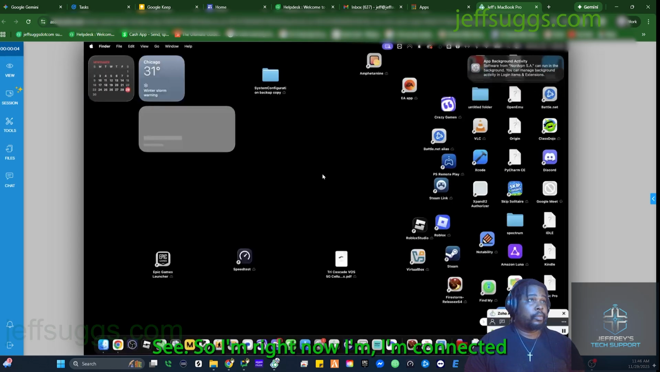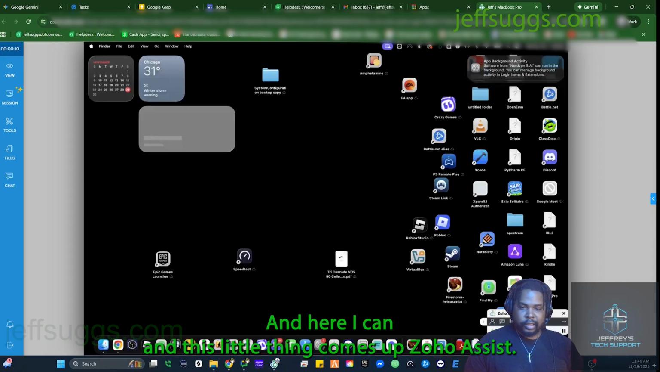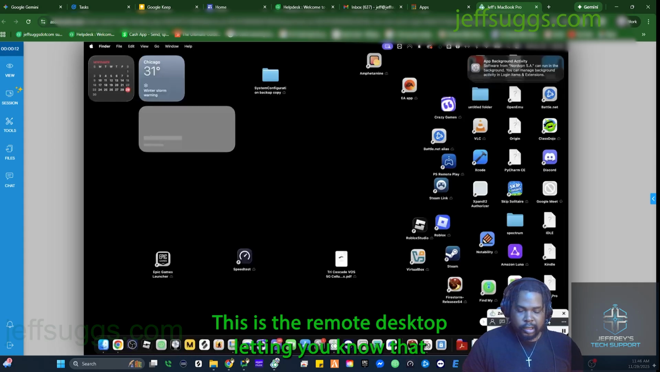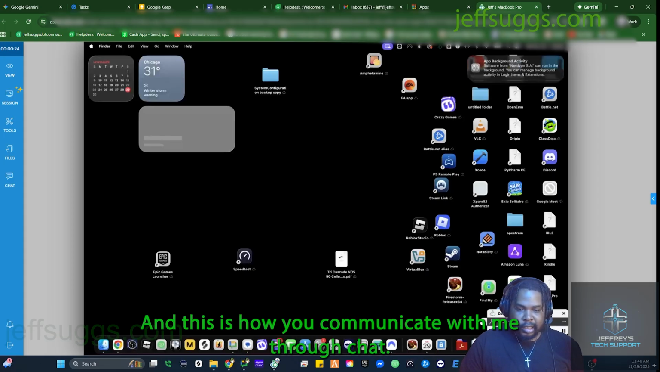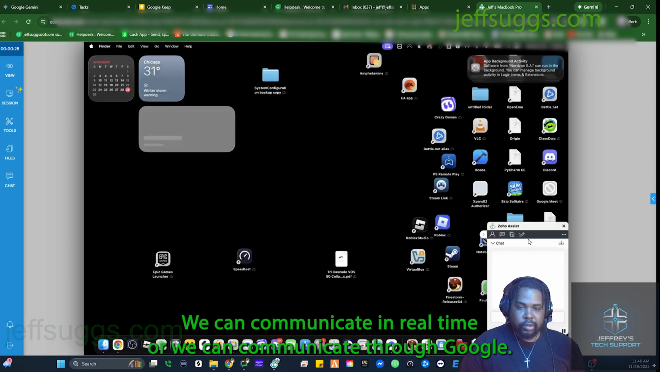See, so I'm connected to the Mac right now from my Windows PC. And here this little thing comes up, Zoho Assist, the remote desktop, letting you know that I'm connected to your machine. I can click that to get it out of the way, or I can bring it back up. And this is how you communicate with me through chat. If you need to chat with me, send me a chat message. We can communicate in real time, or we can communicate through Google.